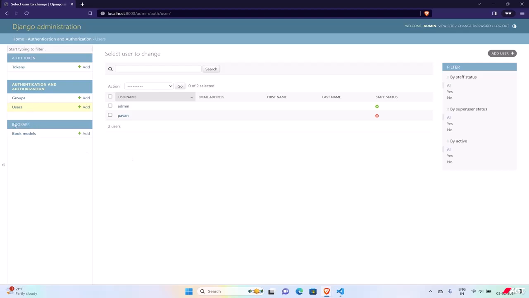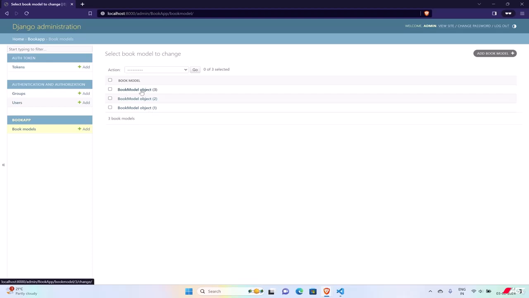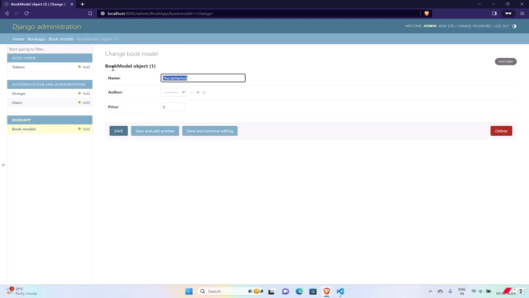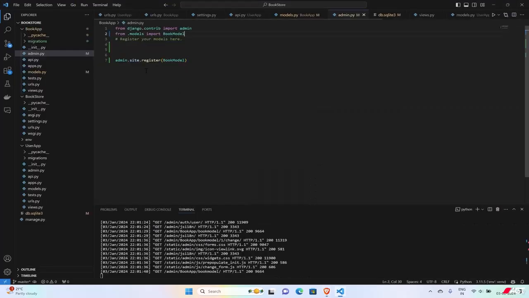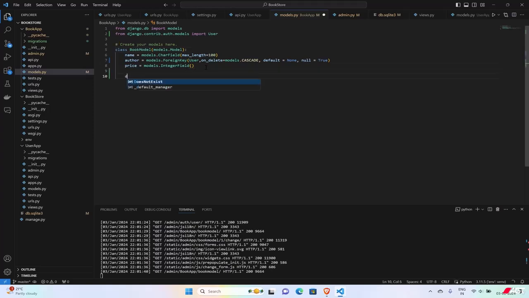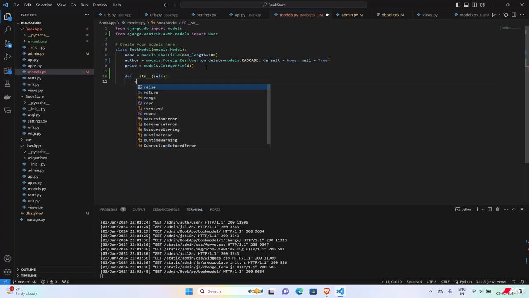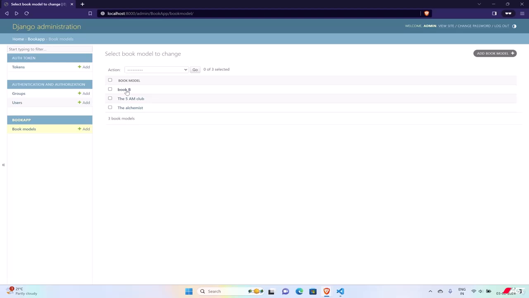Now you can see that inside the Bootcamp there are book models. Now if I get into this, it is showing something like BookModel object 3, BookModel object 2, BookModel object 1, but it's not showing the book name, rather it is displaying objects. So we can fix this in two ways. One is you have to put a magic function here, __str__(self), and we need to return self.name, so that we can read the book name directly from the list.